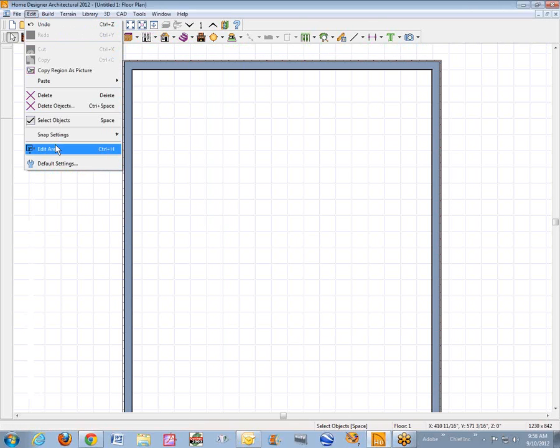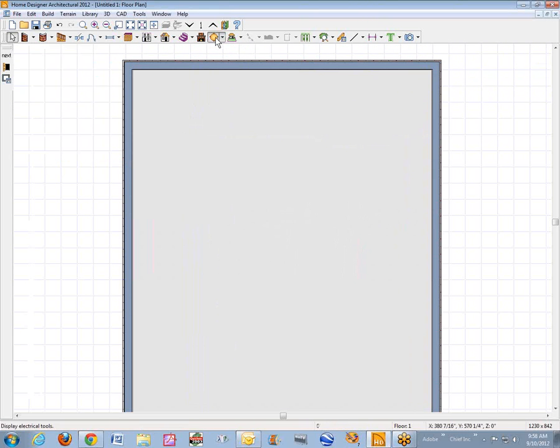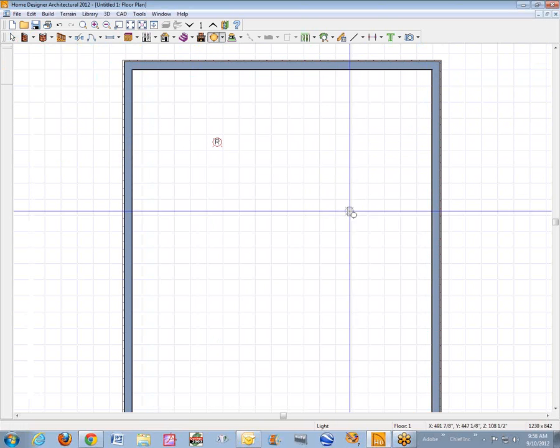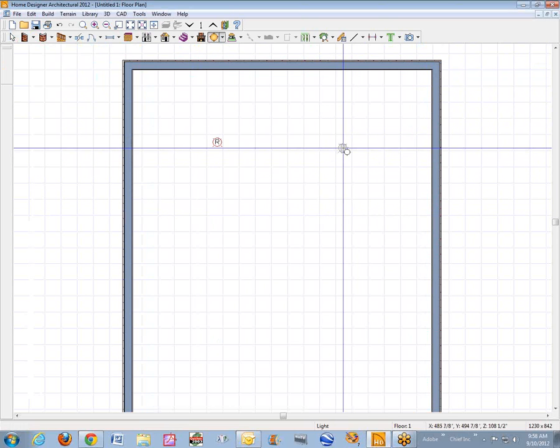I'm going to go over here to, oh, it doesn't have edit preferences. Never mind. I'll just have to tough it out. There it is. Okay. All right, there's a recessed light fixture.